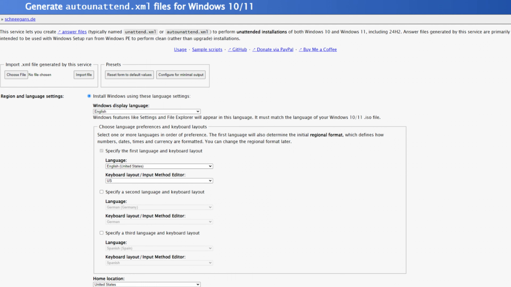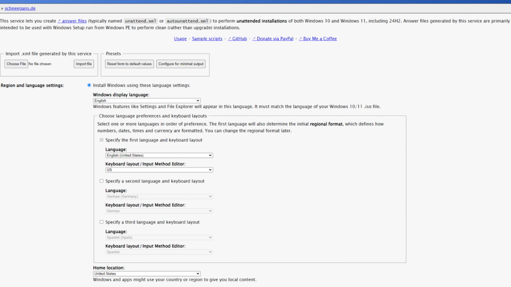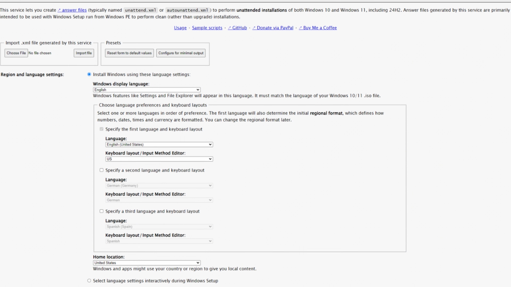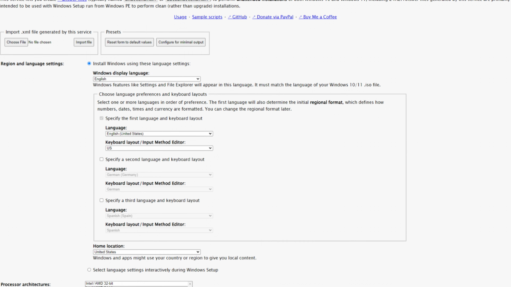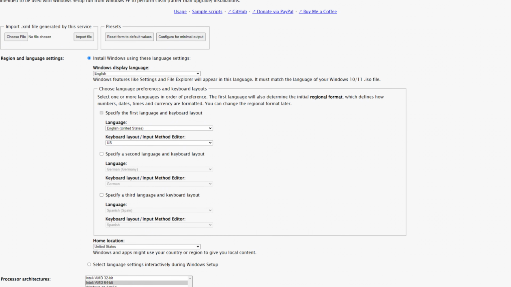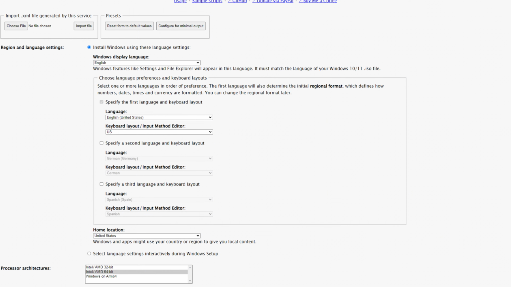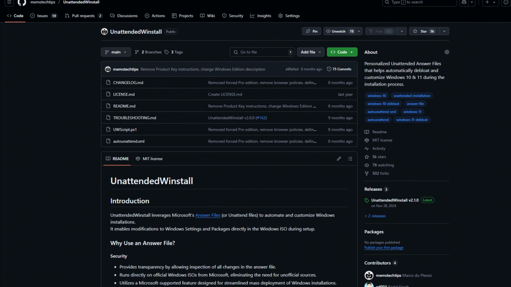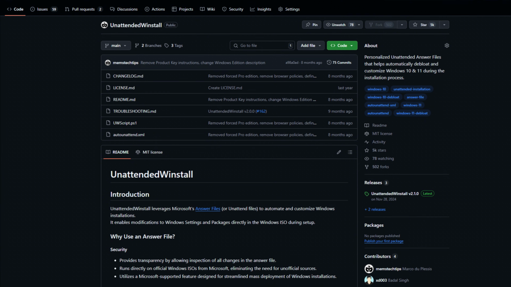Now, if you want to focus on the answer file approach, there's the Schneegans Unattended generator. This is a web-based tool that lets you configure Windows settings through a nice interface, and then it generates the XML answer file for you. You don't modify the Windows image at all, you just tell Windows how to set itself up. This is actually the service I used to create the base answer file for my project called UnattendedWinstall before I added my own customizations and optimizations to the XML file.